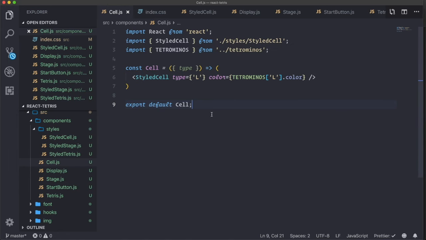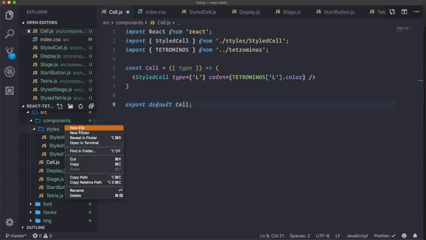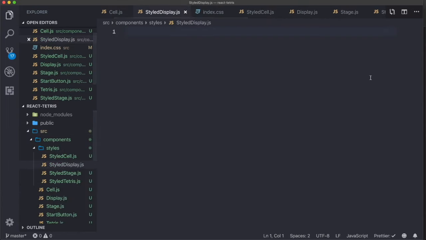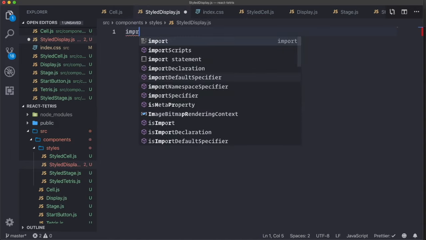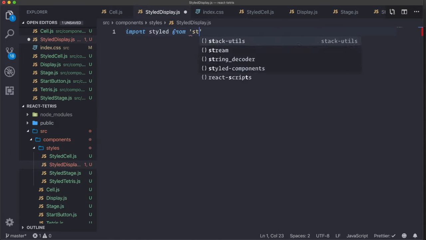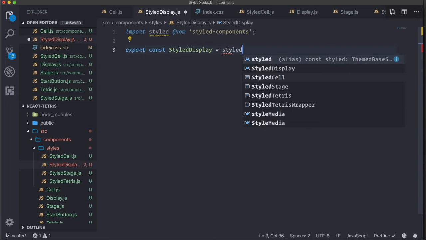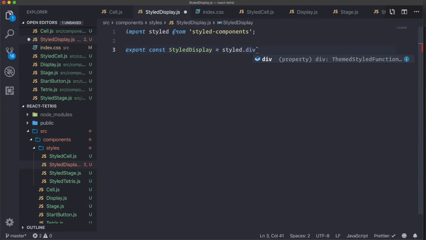What have we got left to do? We're going to style our display and our start button. Inside our styles folder, create a new file, styled display.js, and import styled from styled components. And we export const styled display, and it equals a styled div, and yet again backticks.